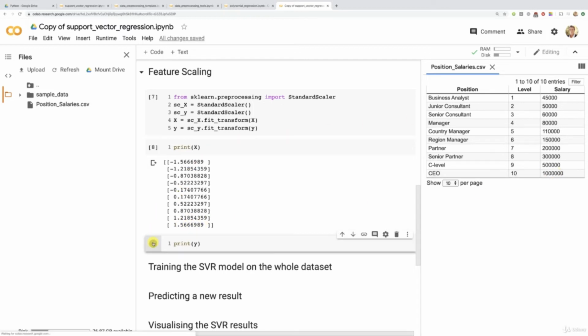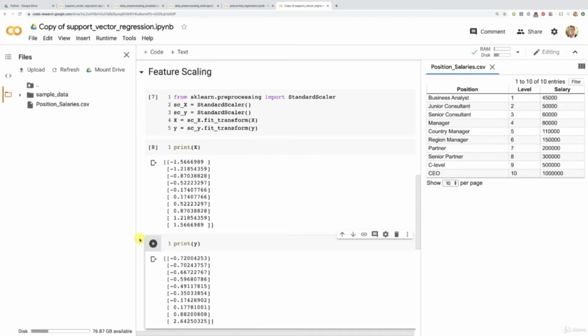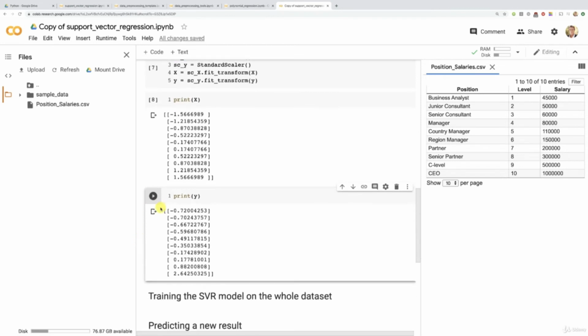All right, and now let's print Y, and this will be interesting. Here, the values will go from minus 0.7, which corresponds, of course, to the salary of $45,000 per year, and 2.64, which corresponds to the $1 million salary. And as you can see here, this time the values are in the range from -1 to +3. That's why in the data preprocessing part, I told you that usually standardization transforms your values between -3 and +3. All right, so there you go.